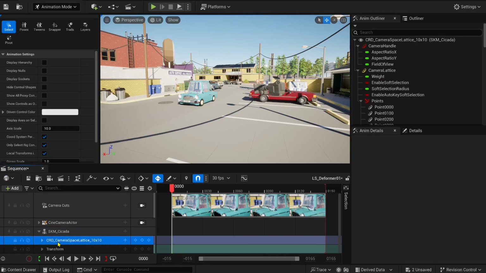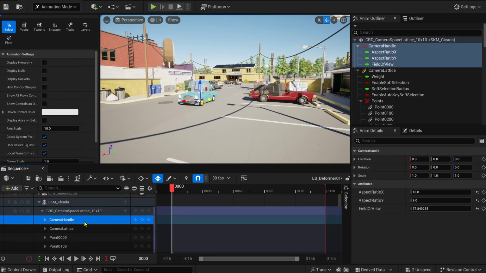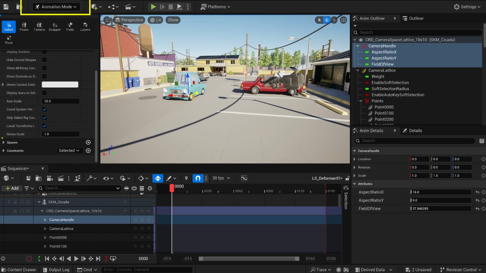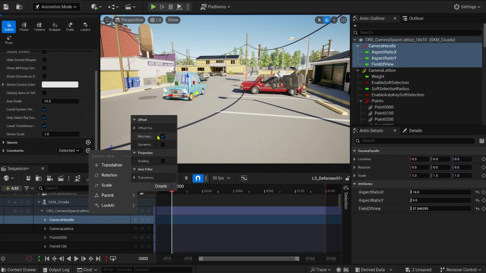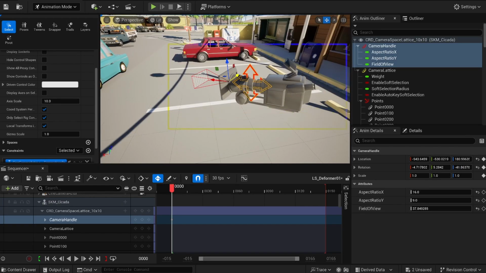Here's how. Unfold the camera space lattice track and find the camera handle track. Select it, and in the animation mode, click the plus icon under the constraints section. But don't rush. Before adding the constraints, click on those little three dots. This is super important. This is with all the maintain offset attributes. Make sure to uncheck it. Why? Because we want our deformer to match the camera point of view perfectly, with no extra offset. Once that's set, click Create and select your camera. And just like that, your deformer will snap right to the camera position.